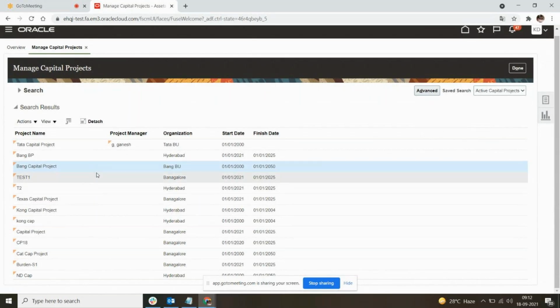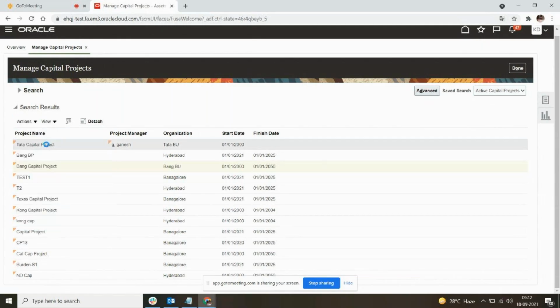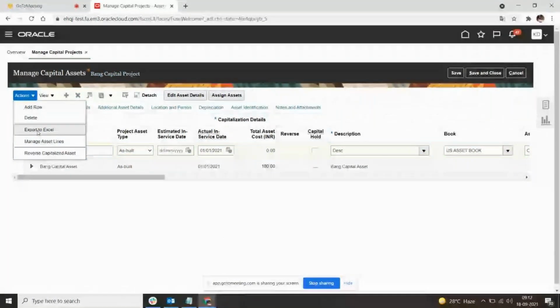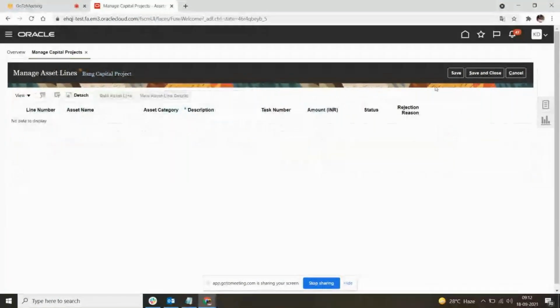Again, let's go back to the manage capital assets. And from this, I want to see my asset lines. So you can go to the manage asset lines. Now asset lines.